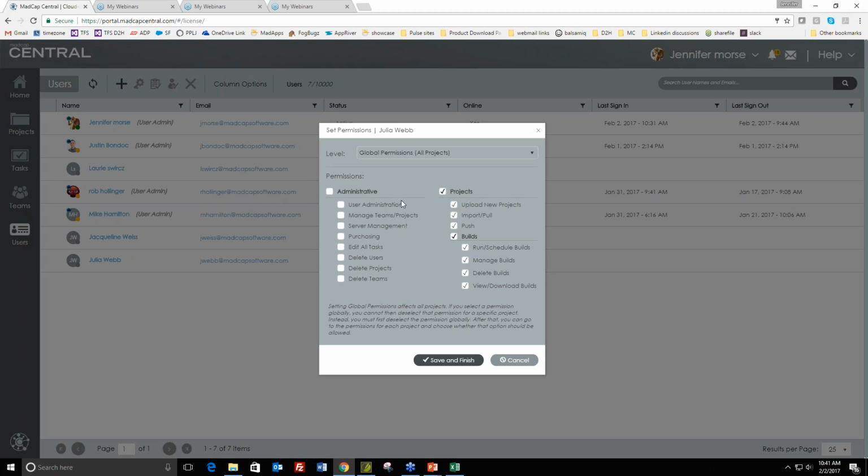Our documentation has a lot of information about each one of these things and what they all do, so I won't have time to go through them all. But we even give you little tool tips here to tell you what this permission means if I were to grant somebody that particular permission. So it takes some time to read through those, but it does let you control what people can and can't do.